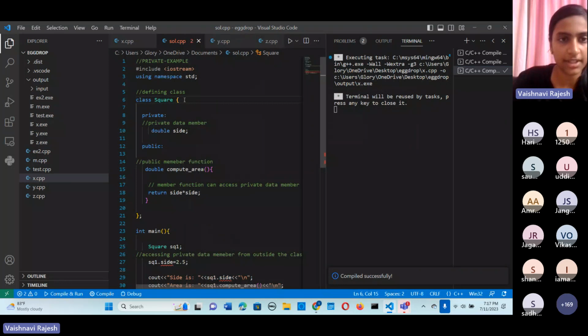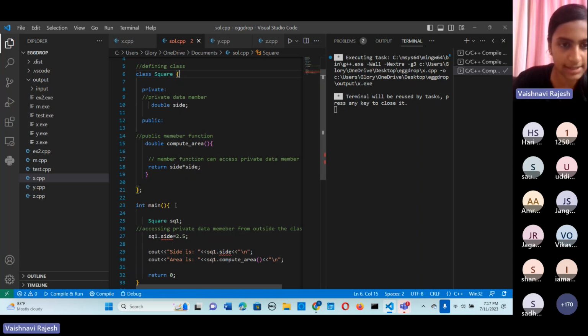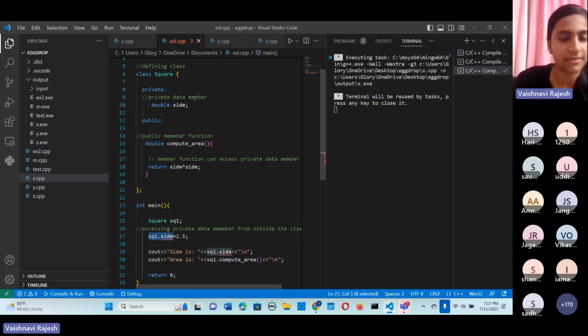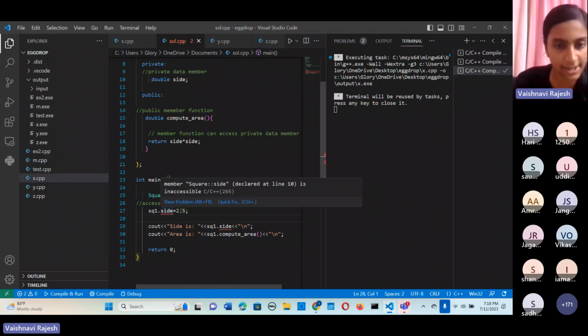In this code here, we have a class called square, and under public, we have the member function compute area. Now, under private, we have the data member side. This is the scope of the class. This is the body of the class. And outside this, in main, we are creating an object sq1 of the class square. And here we are trying to access the side of object sq1. But side is a private data member, and as we know, it can't be accessed outside the class. But anyway, we are trying to access it and give a value of 2.5 to it. And we are printing side and area to see if this has worked.